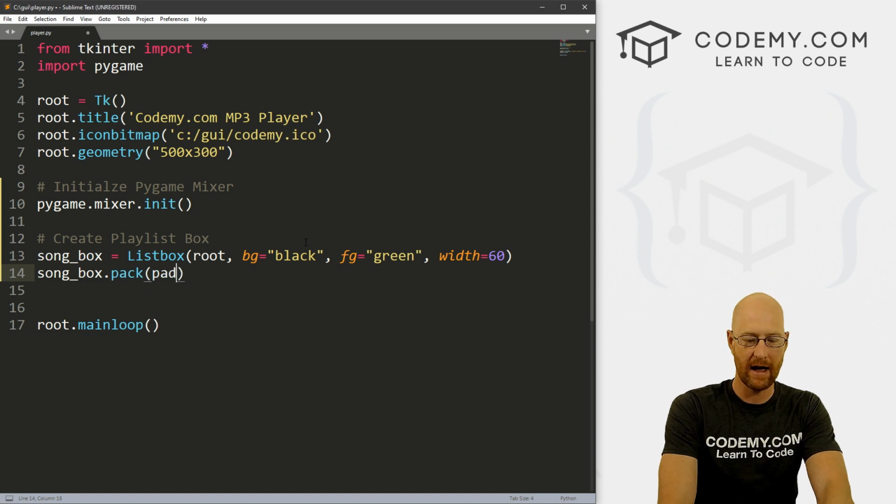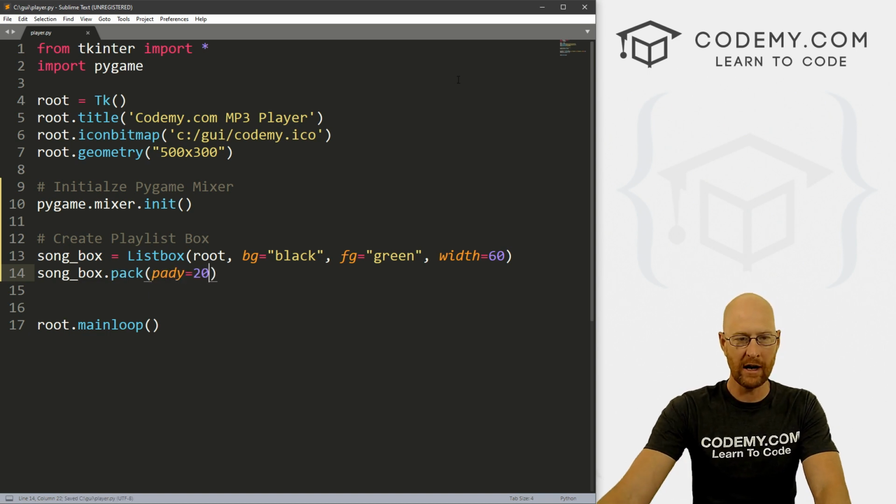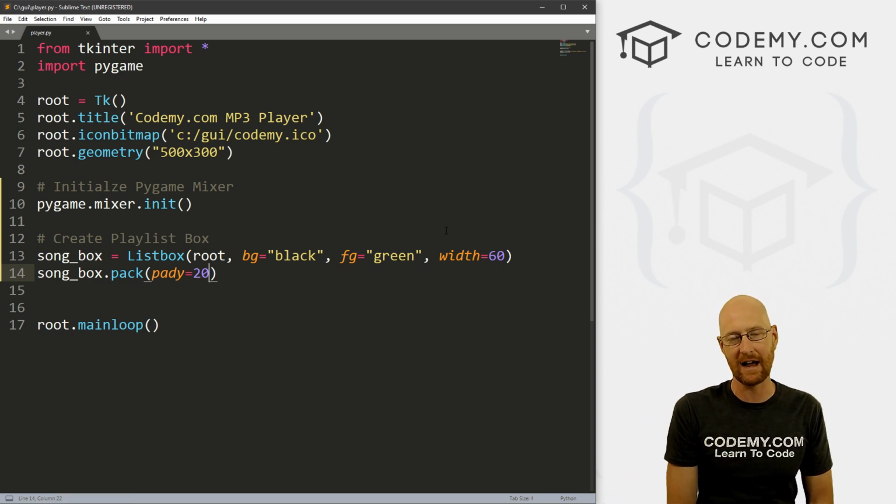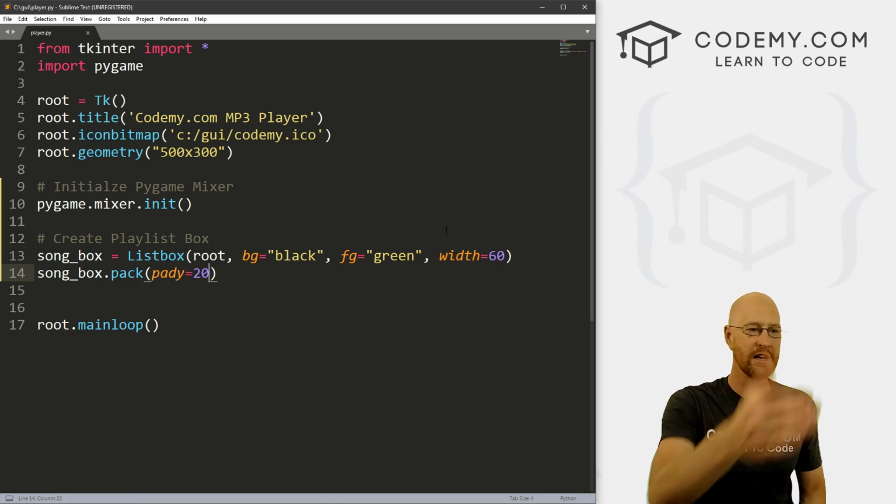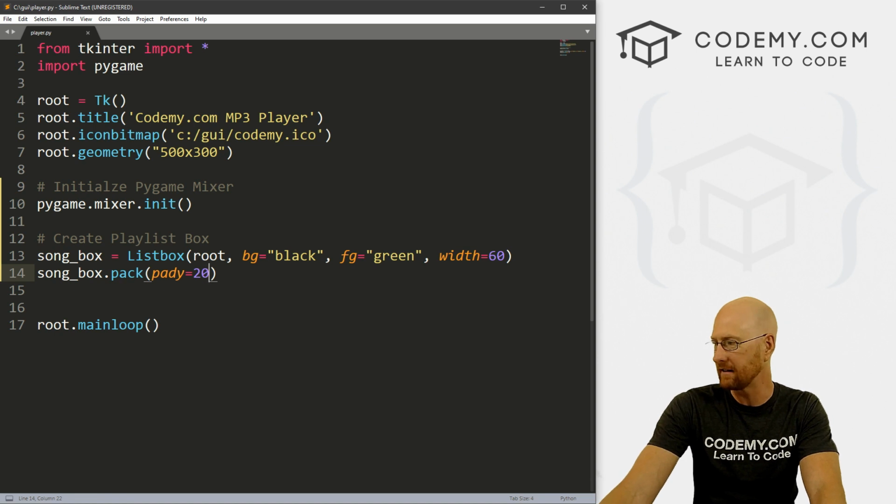.pack, and let's give this a pad y of 20. So go ahead and save this. I'm saving it as player.py. If you want to see the code for this, there should be a link in the comment section to my GitHub repository, so you can look at player.py to find it if you want.